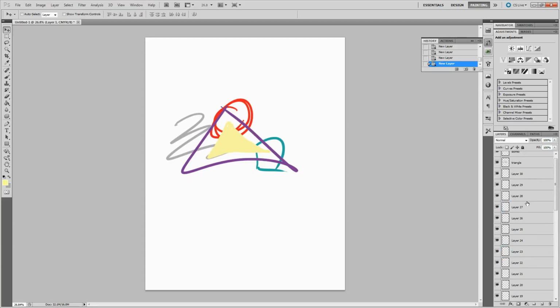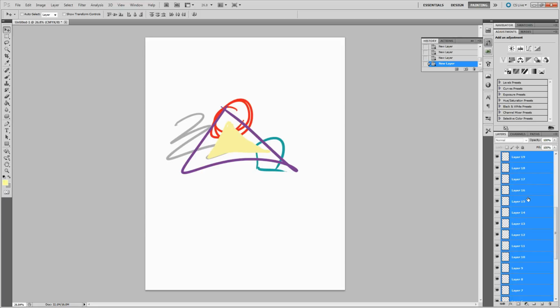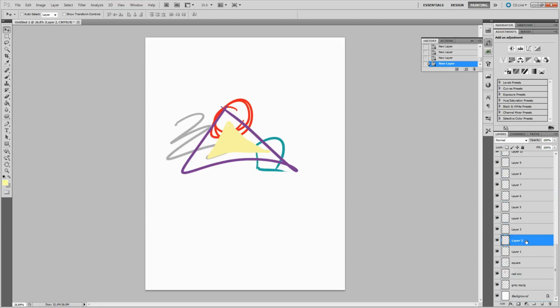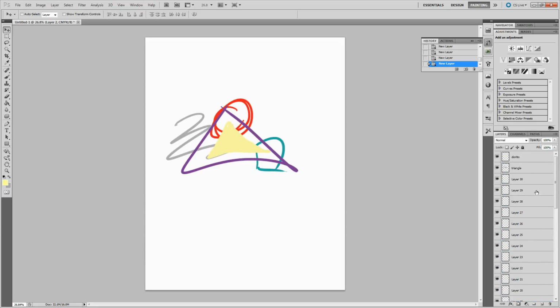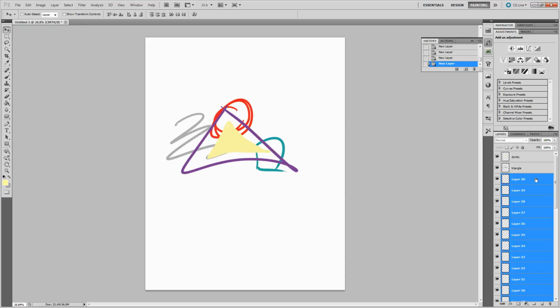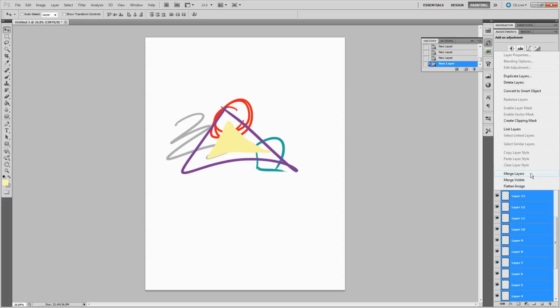And then, just like that. I'm gonna skip layer one actually, just to show you something later. So I'm gonna hold shift and then click the top one, and it just highlights everything in between. Right click.